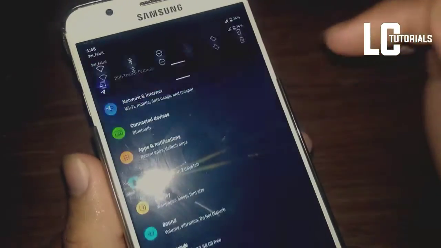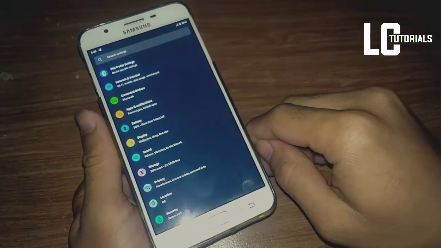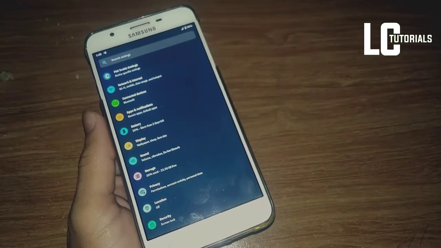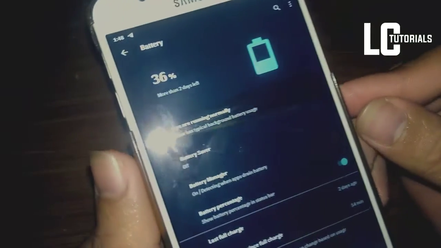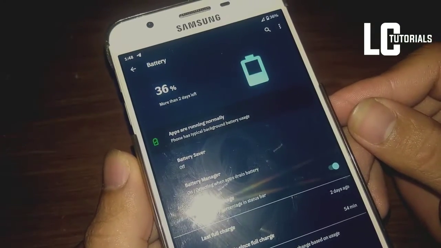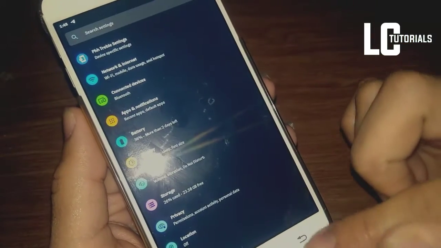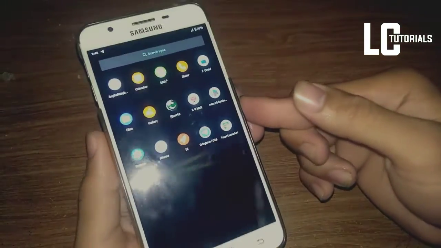naka dark mode po siya, and I will recommend this room for daily usage because ang ganda ng battery backup niya guys. Napaka solid. Ayan, standby lang po yan, which is more than 2 days left, 36%. I never use any apps of this. Ito lang yung mga apps niya, and naka-standby lang po siya actually.